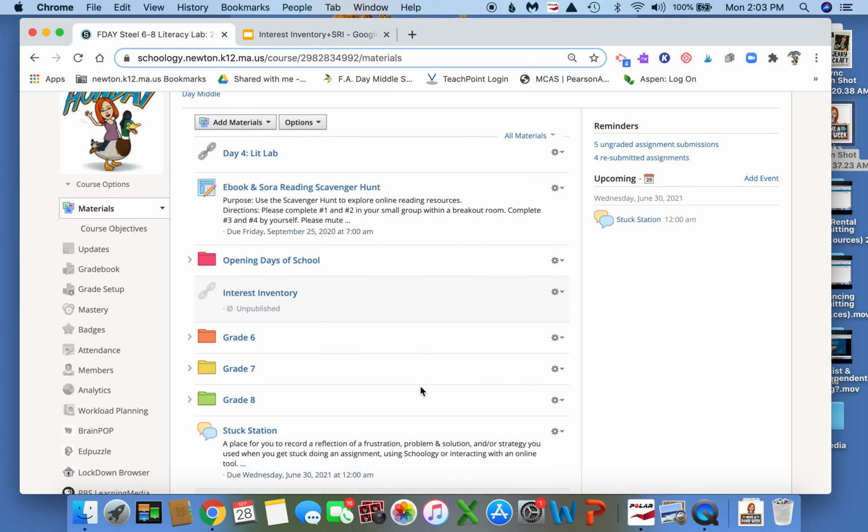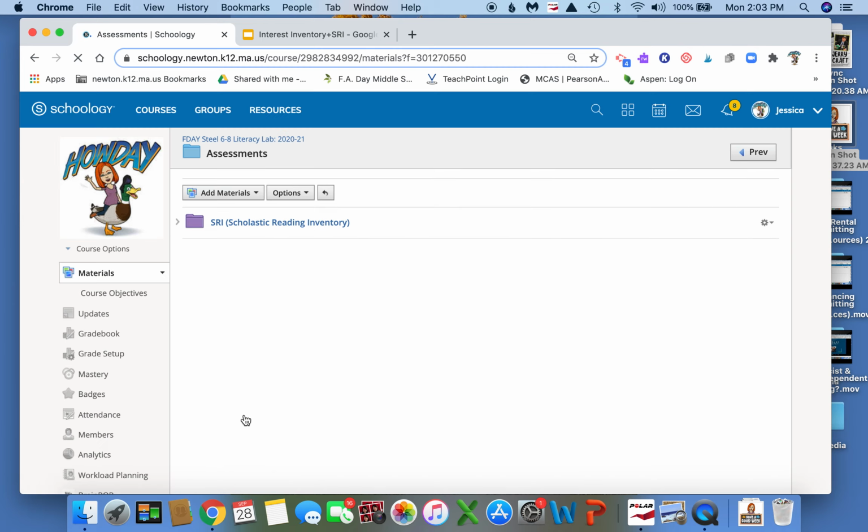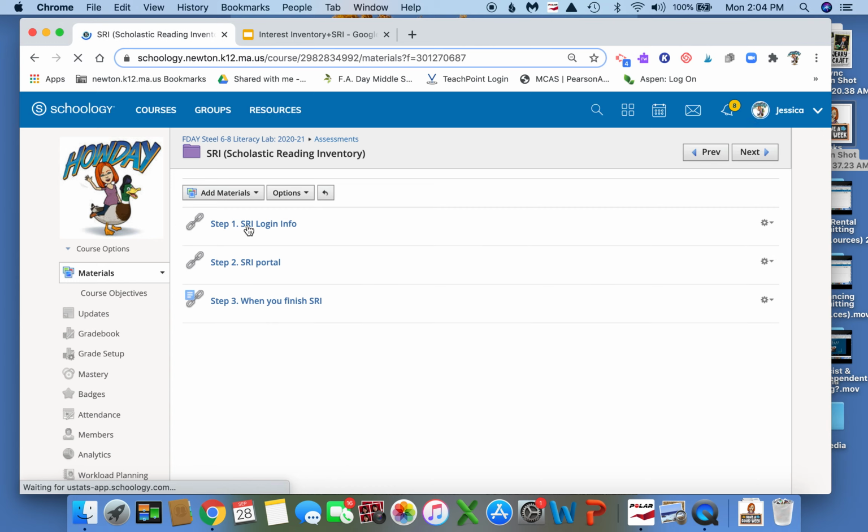We're going to scroll down to assessments. It's the blue folder here. We're going to click on SRI, which stands for Scholastic Reading Inventory. And there are 3 steps to follow.